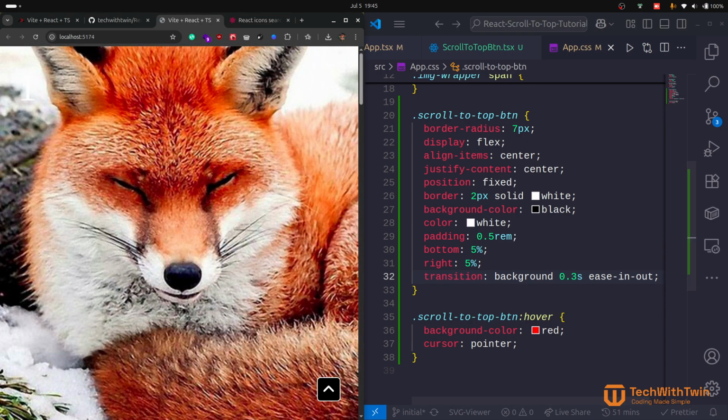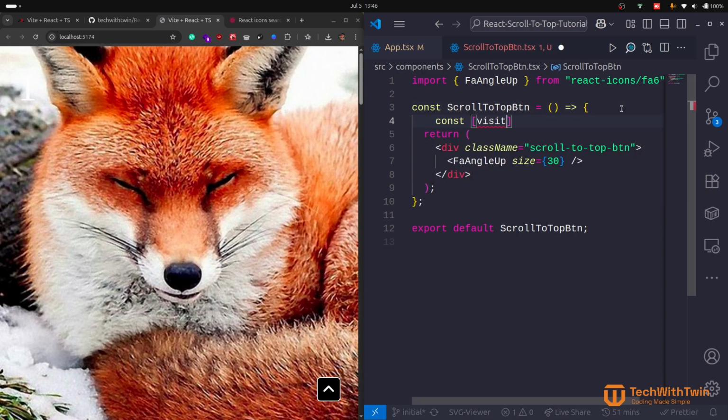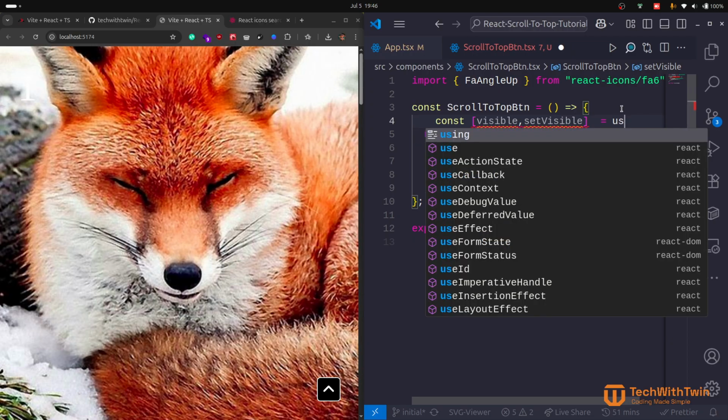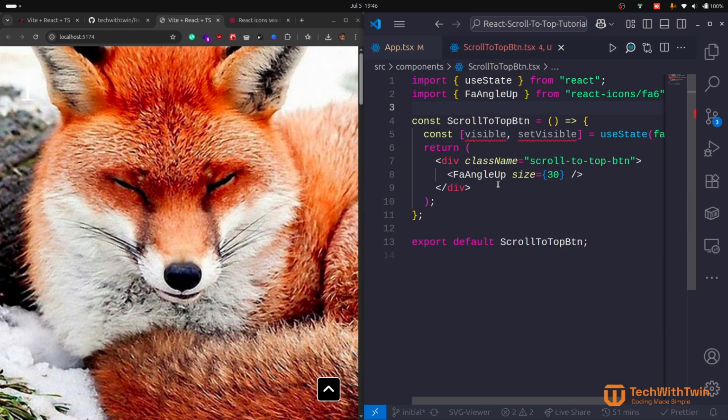So the next thing we need to fix is that we need it to show only on a certain period. So we can go back to our scroll to top button. And the first thing we need to do is create a state variable that will keep track whether this is visible. So we can say visible, set visible is equals to useState, and then you can say false. So initially it will not be visible.